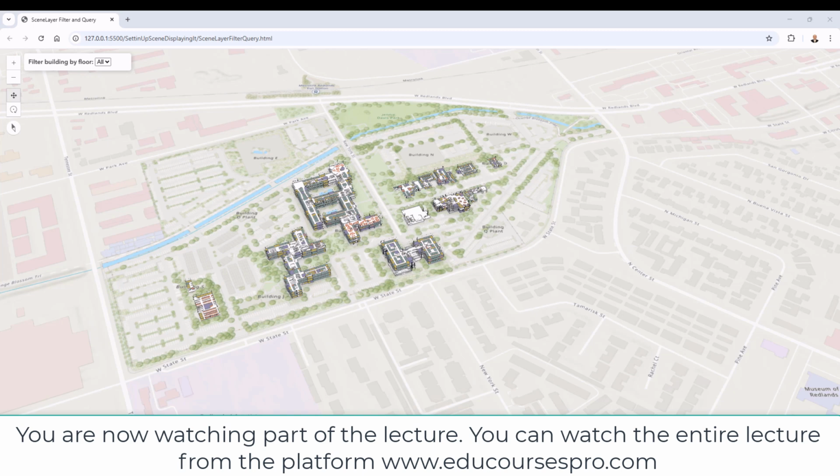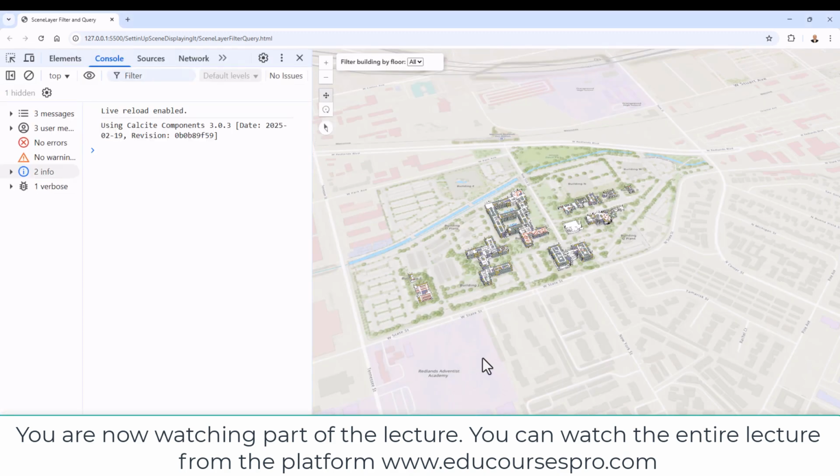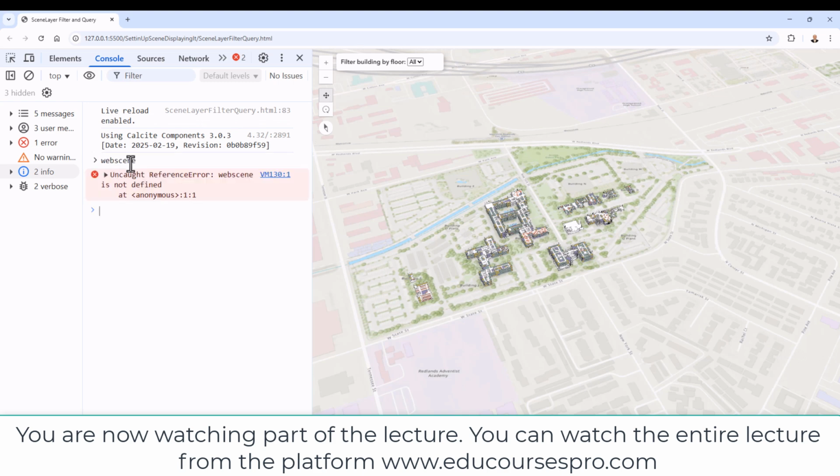If we now do a simple query in the browser itself to inquire about the web scene information, let's go and press F12 to open DevTools. And write in the console tab this web scene. We noticed that it did not recognize the name. What is the reason? The reason is that we must write the JavaScript code to tell it to recognize the web scene information in the browser.